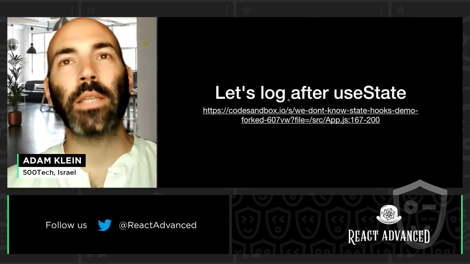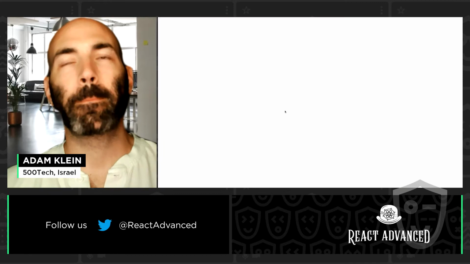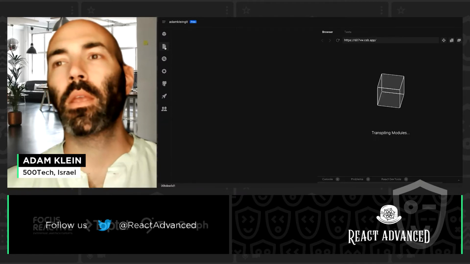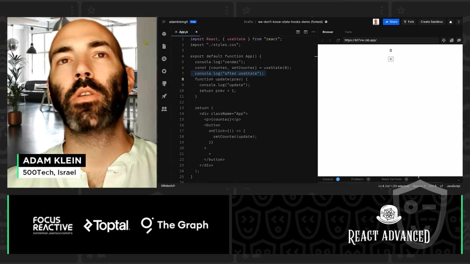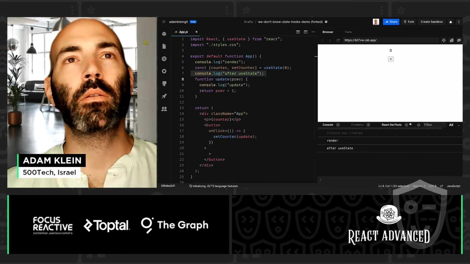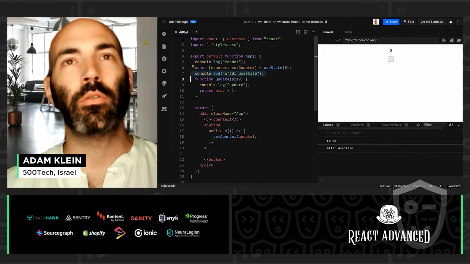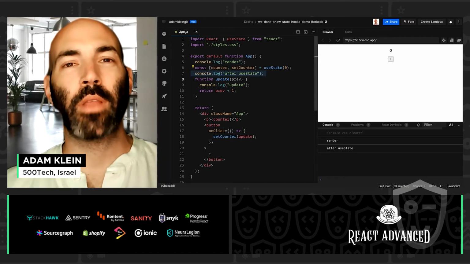And so let's add another console log. So now, as you can see, we added another console log after useState. So we console log before useState, after useState, and during the updater function.